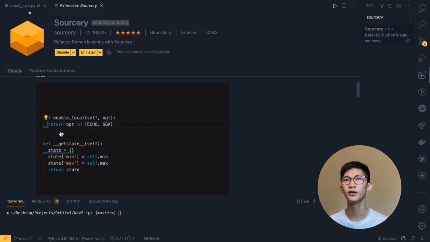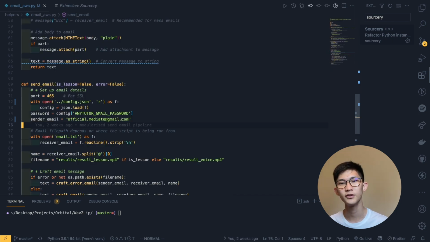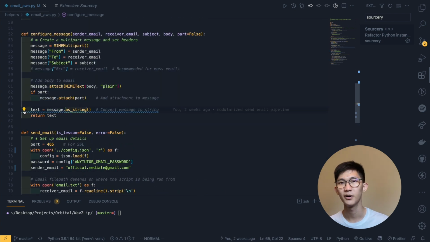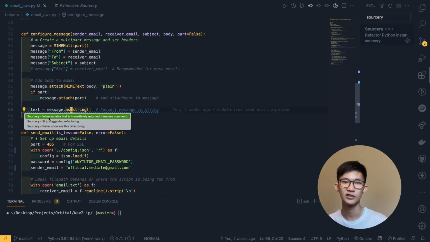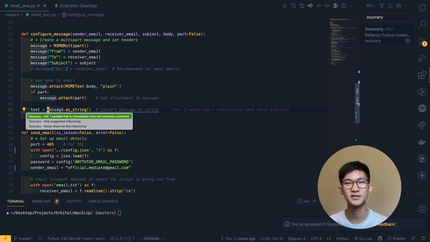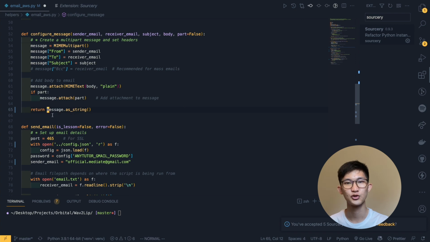So in my case, I have a file over here, and you can see that whenever there is some opportunity for improvement, Sourcery is going to underline that, and you can simply click the light bulb over here and you can see what the suggestion actually is. In this case, the suggestion is to have an inline variable that is immediately returned. So if I click on this, it will automatically format that code for me and the squiggly lines go away.